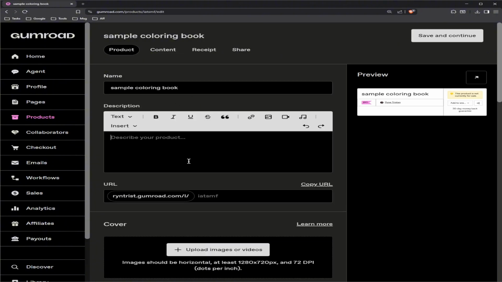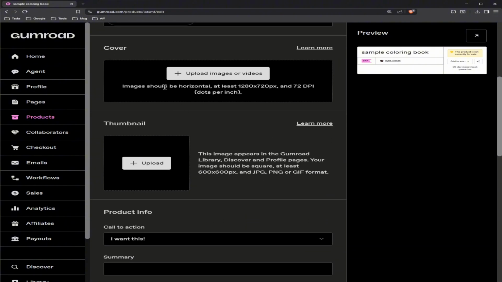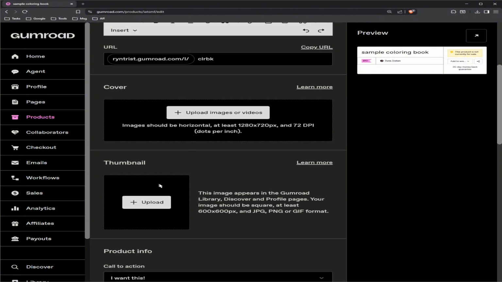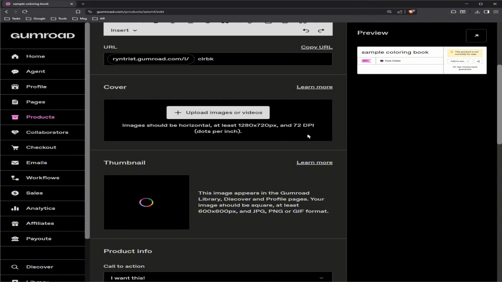Now go ahead and enter a clear descriptive title for your item. And then scroll down, give it a custom URL, for example, coloring book. All right. Just like so. Give it a cover and a thumbnail. Now, if you don't know how to create a thumbnail, we have a separate video for that. You can go ahead and check our channel out. So let's say, for example, this is just the thumbnail.